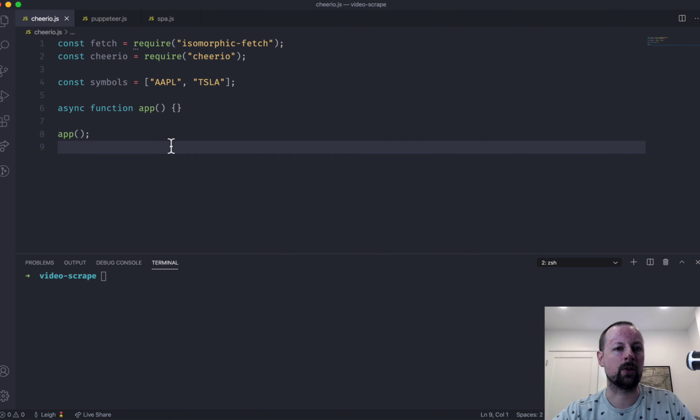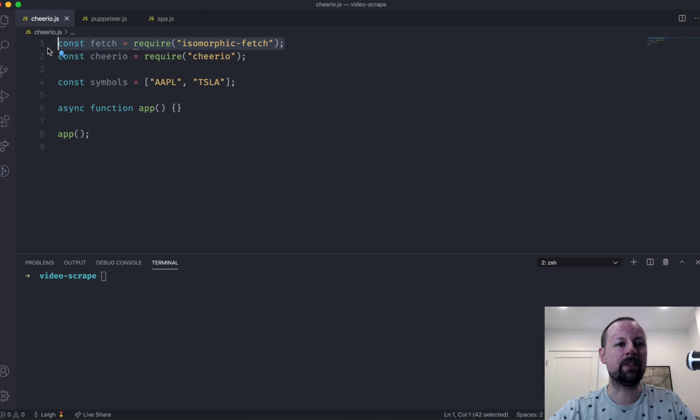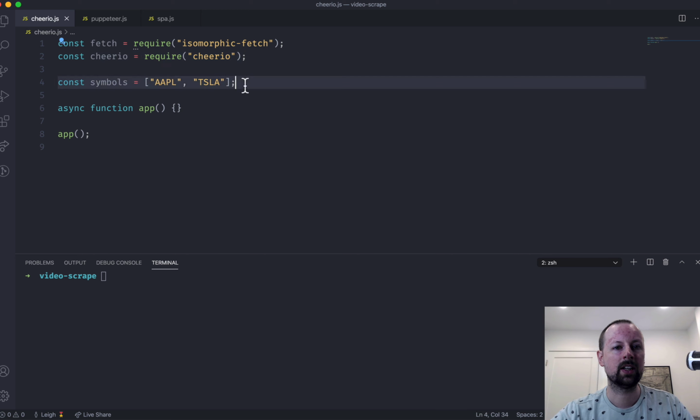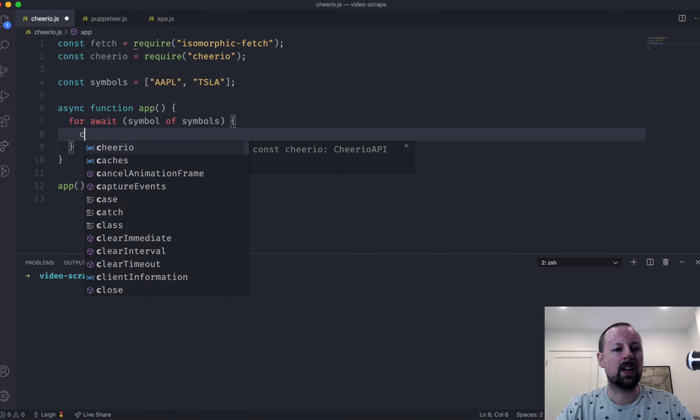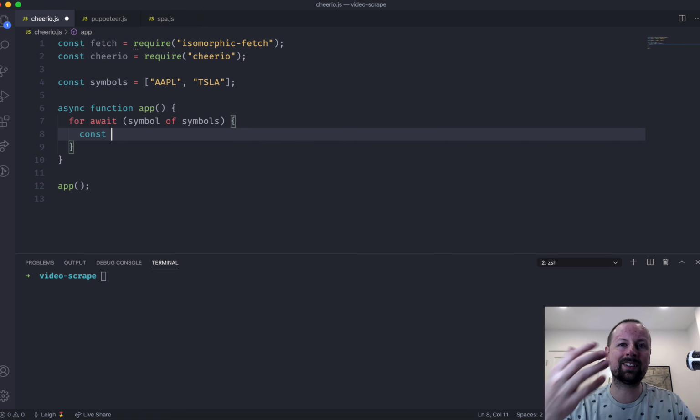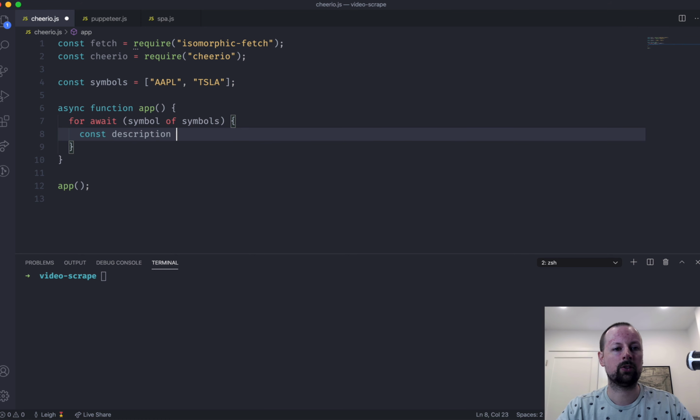We're going to come into this code and let's talk about what's being imported and what we're doing here. We're importing fetch because we're going to fetch the content of the page and then we're going to use Cheerio to parse out the data that we want. We're going to do this for two stocks, Apple and Tesla, inside of this app function that's called here. So we're going to iterate over the symbols. We can say for await symbol of symbols, just like that. And we're going to call a function that when passed a symbol returns us the company description. So we'll say description equals get description symbol.